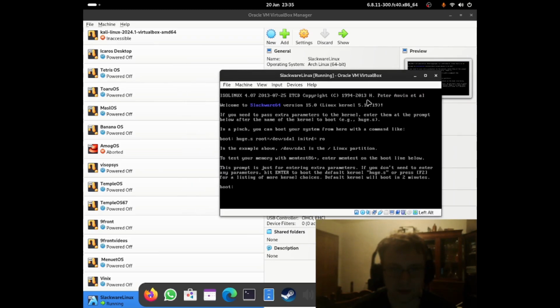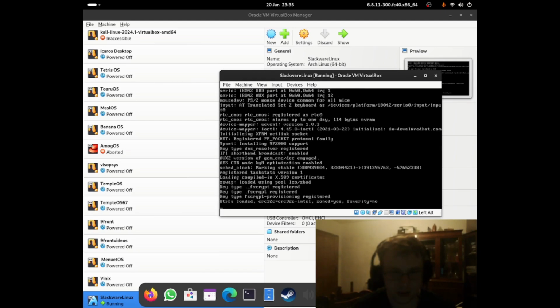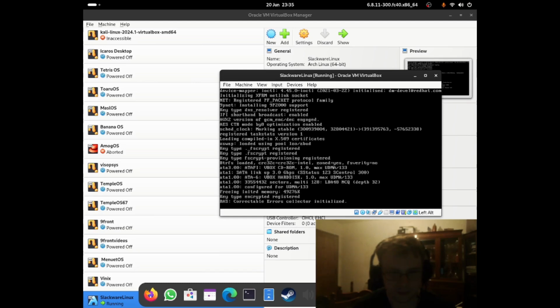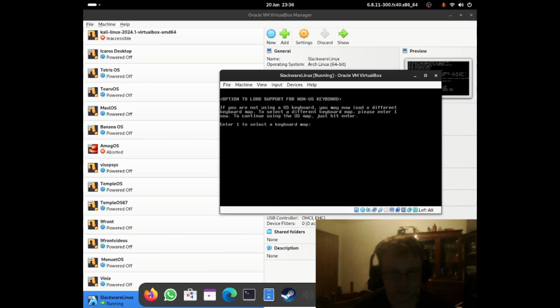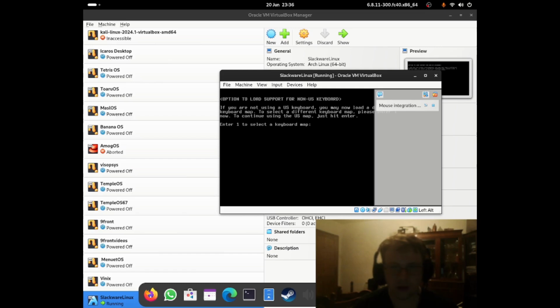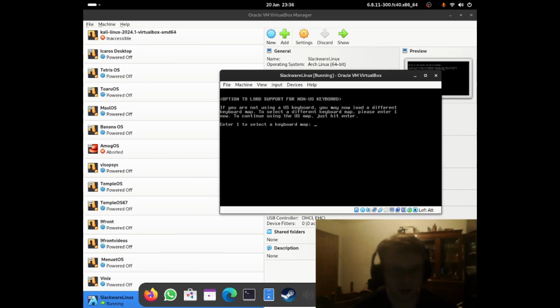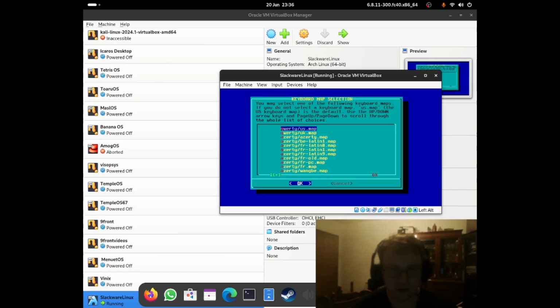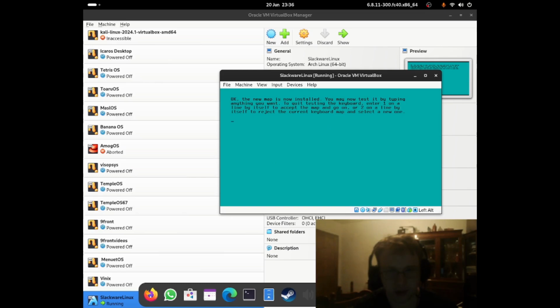Okay, it looks like we're able to boot up to Slackware. Now what you need to do is press the enter key, and that should allow us to boot up. Awesome. Okay, so by default it's going to be using the US keyboard layout. To change it, just enter 1 and press the enter key. Now select your keyboard layout, which for me is uk.map. Press OK. Now you'll be able to test it to see if it works fine.